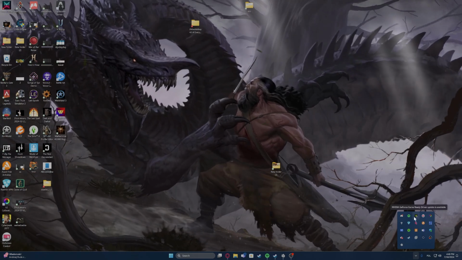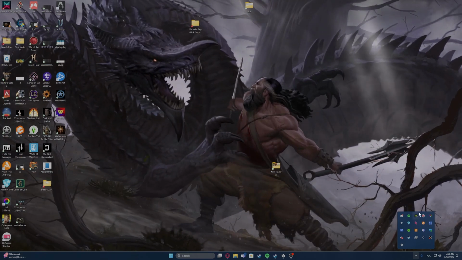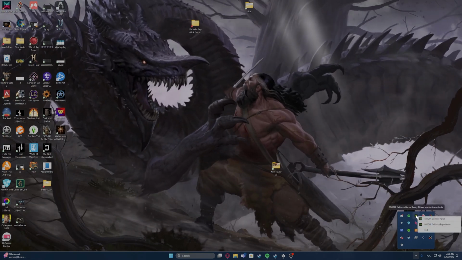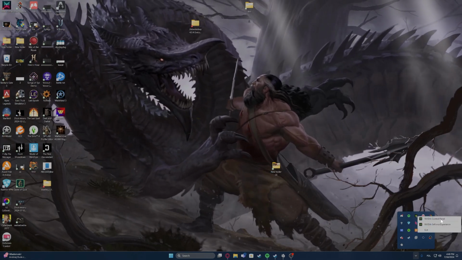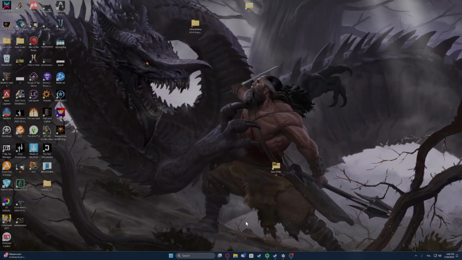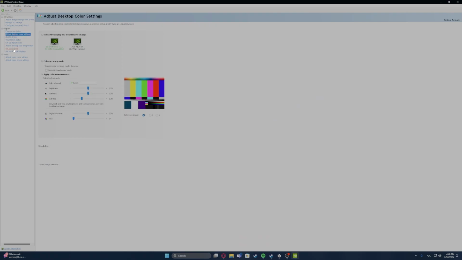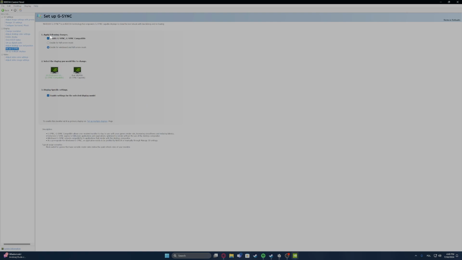Then find your NVIDIA GeForce Game Ready drivers, whatever it might be called, just the NVIDIA GeForce Experience. We want to right click on it and navigate to NVIDIA Control Panel. Then let's make it full screen and go for Set up G-SYNC, and now we can find apply following changes. Enable G-SYNC, G-SYNC compatible, and you can enable it for the full screen or enable it for windowed and full screen mode as well. And that is basically how you activate it.